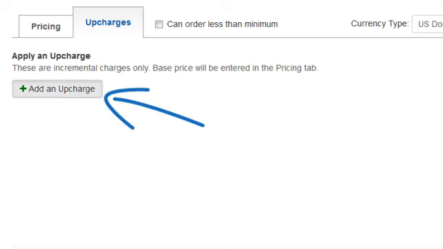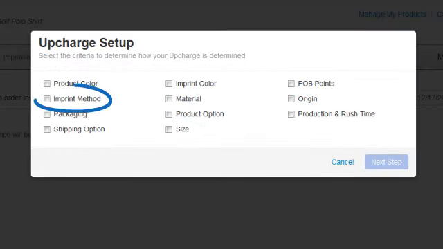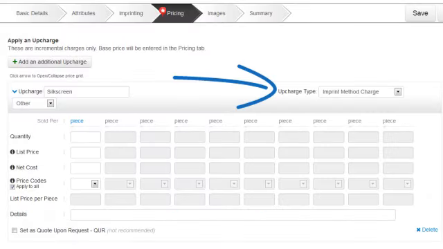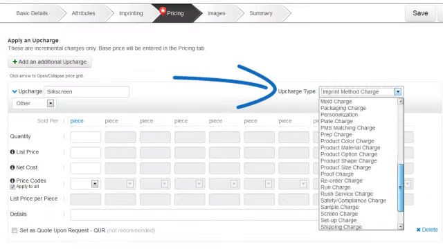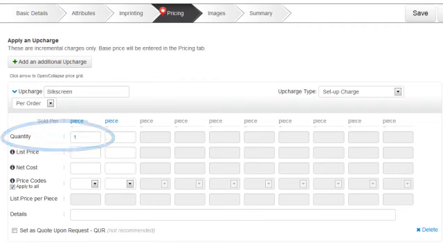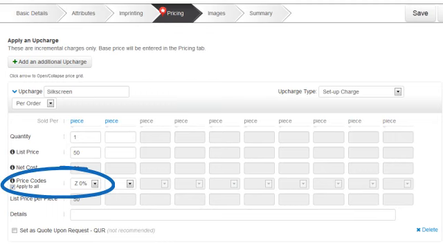We'll click on the Add an Upcharge button, then select Imprint Method from the available options, and click on the Next Step button. Let's check Silkscreen and click on Save. Now, we can use the Upcharge Type dropdown to select Setup and Per Order, indicating that this is a one-time charge per order. We'll enter a quantity of 1, list price of 50, and use the Z discount code to indicate no discount.